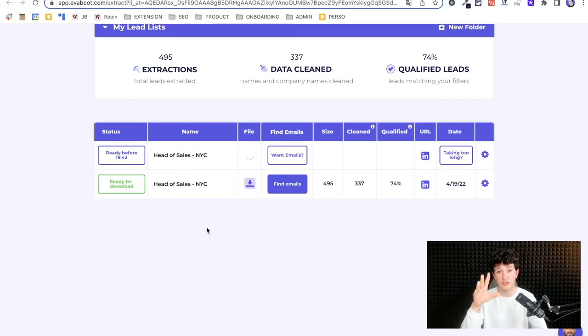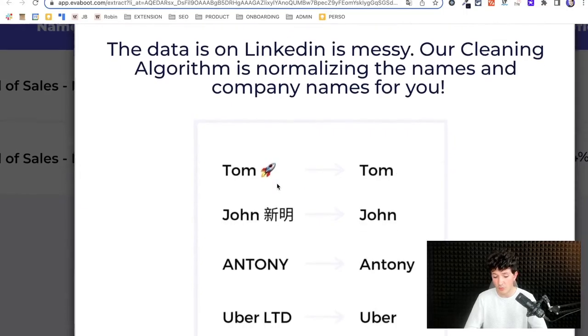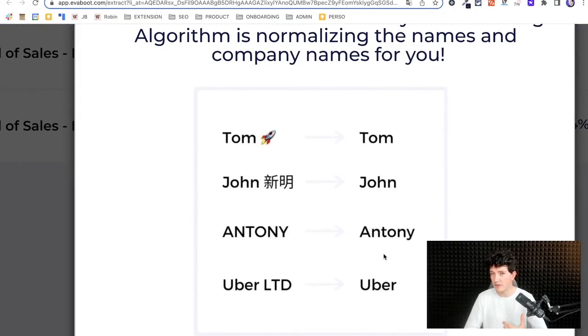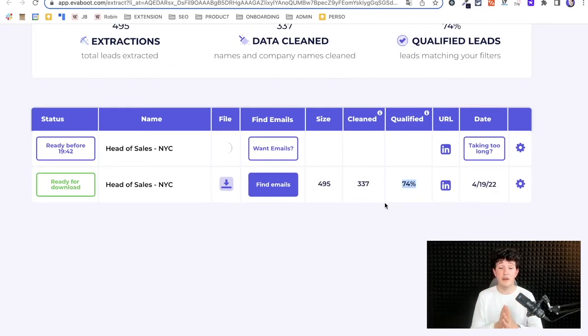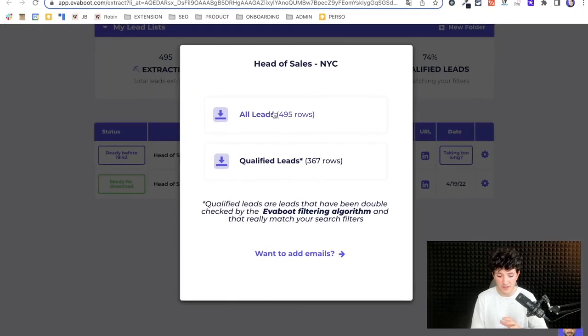So here I already completed the extraction to save your time, and you can see that Evaboot has done several things. So first we have extracted all the data available, and we have also cleaned the data. So here you can see that we have cleaned more than 300 cells. So these are names or company names, like emojis, typos, capital letters, etc. So we have normalized and cleaned the names. And the second thing Evaboot has done is to double check all my leads to see if they really match my search filters. And here we can see that 74% of my leads really match my search criteria. So now I will open the file so you can see how it works.